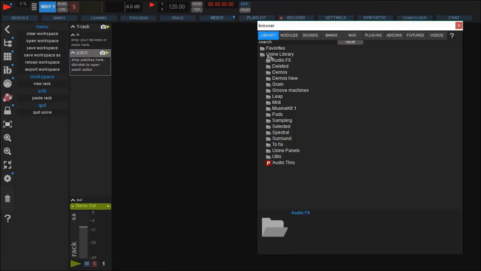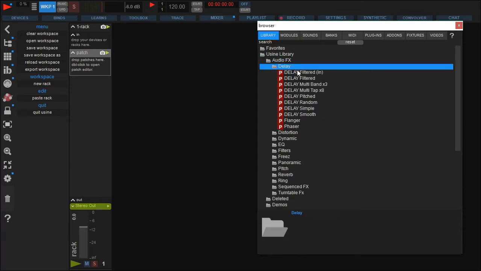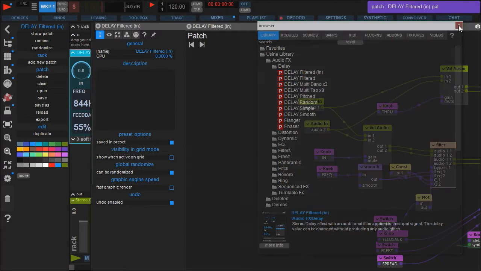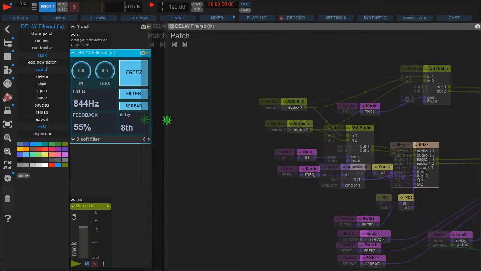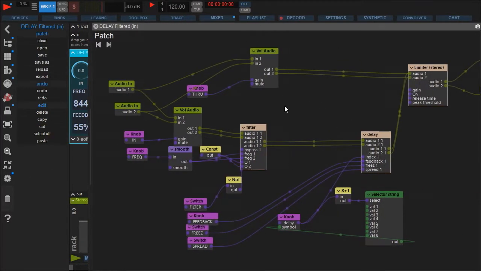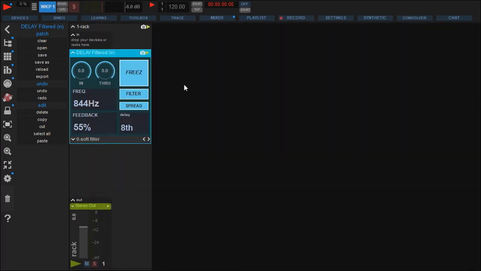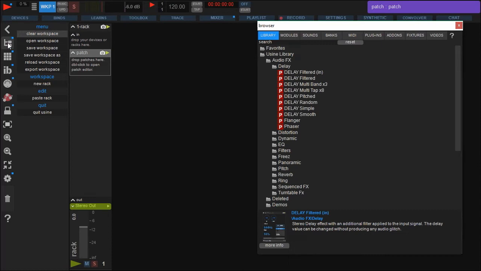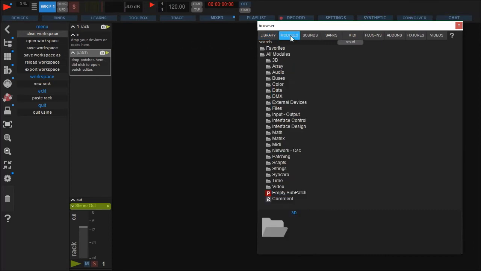In Usine you have a whole bunch of ready-to-use patches which can be found in the library. As you might already know, a patch consists of modules wired together. These modules, located in the correspondingly named tab in the browser, cover a wide range of different applications.